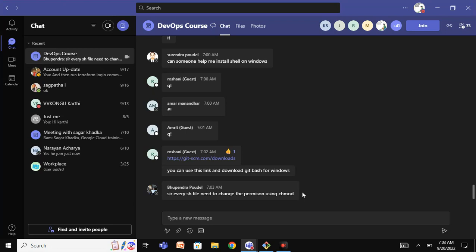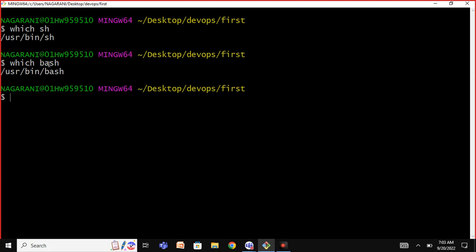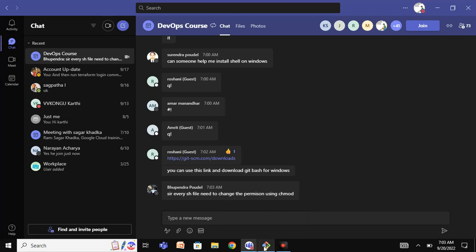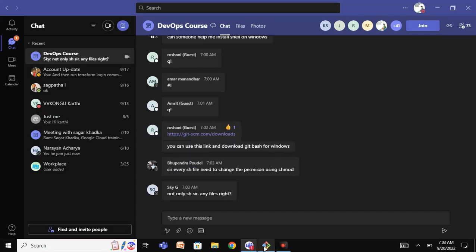So every .sh file needs its permission changed using chmod? Yes, because a shell script can do many things. It's like an executable file. Not any file, actually, but any executable, we can say.